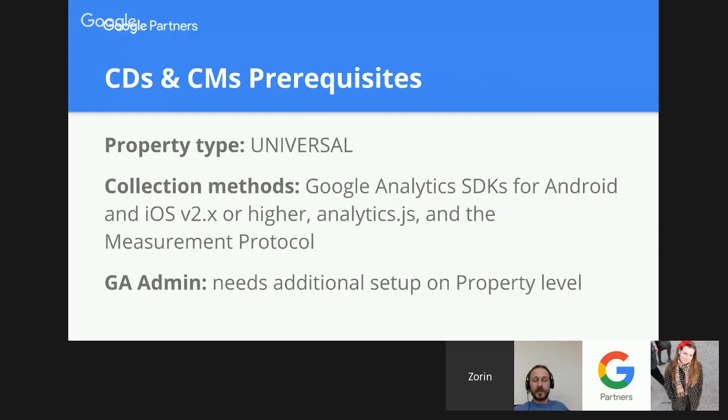So these are some of the prerequisites which you have to have before you even start planning, or before you even start doing anything with custom dimensions and metrics. And this is the first: the property type needs to be universal. Most of the properties now, or I believe 100% of them, are already universal. You just need to mind that all of this data that's sent to Google Analytics needs to use the universal type code. So no more ga.js, only analytics.js can send them from the web.